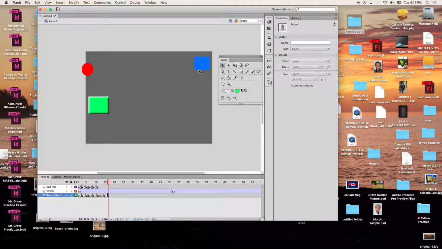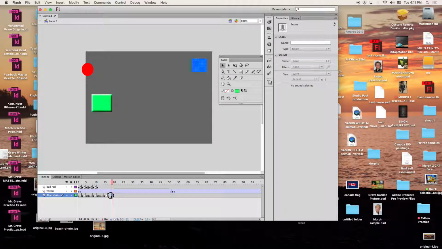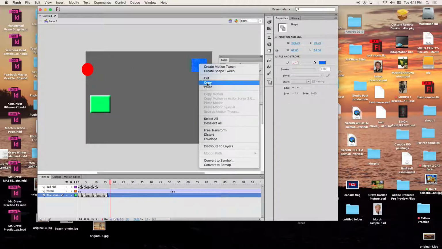Insert keyframe and move it one more time. Alright, so let's scrub through. So now I want the blue square to blink. So I'm going to copy that. So that's a right click. I believe I can just go copy.